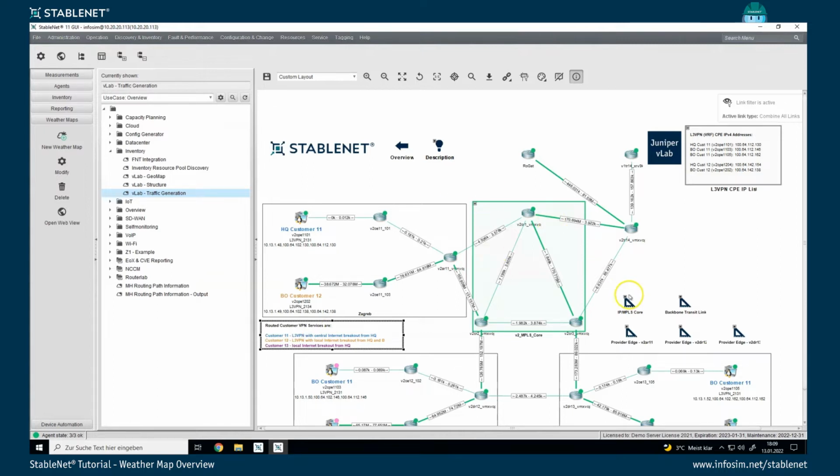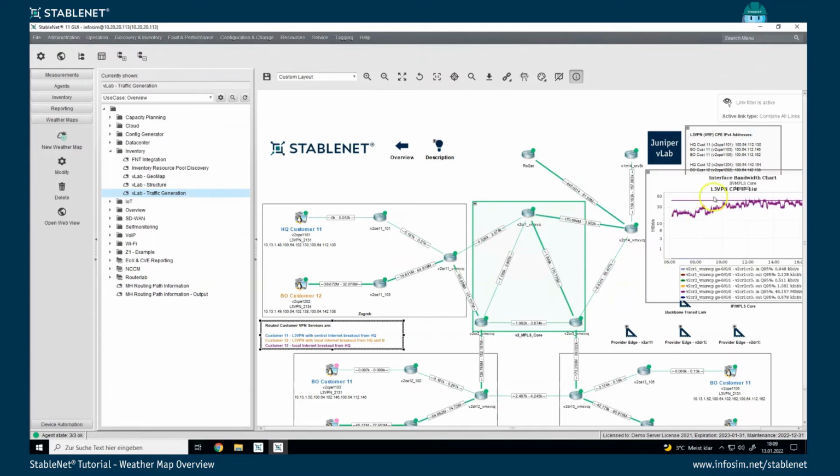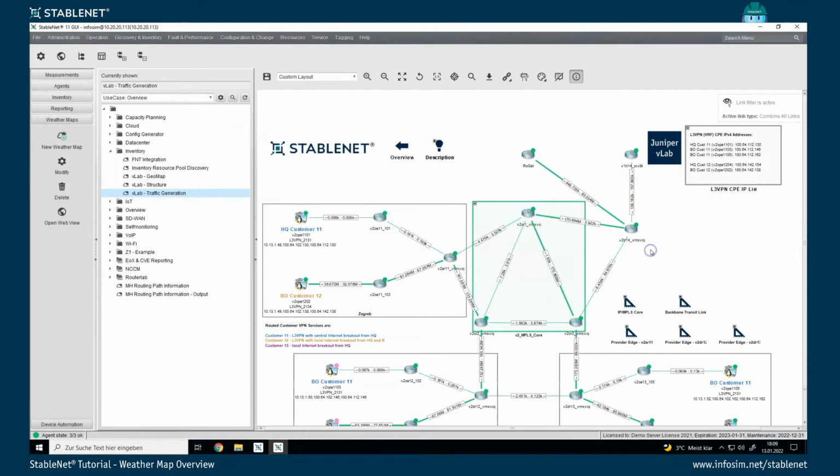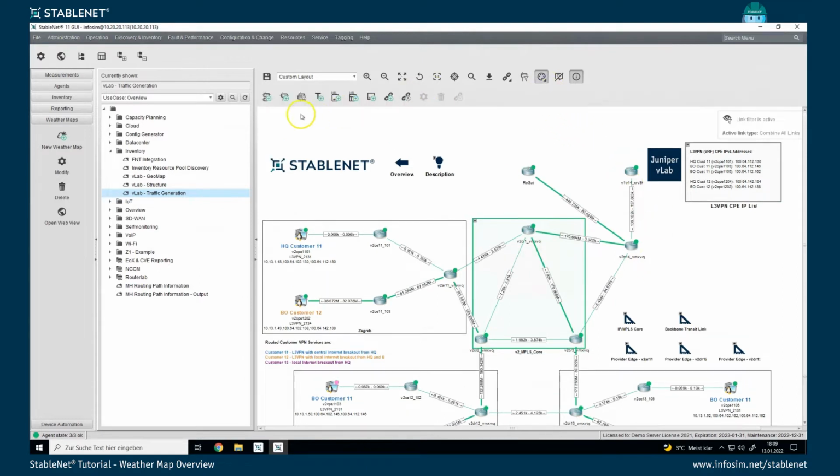You have image URLs, which in this case are hidden in a group, but I can, for instance, open this one and I will get a picture here. And I have already mentioned the links. So you really have a lot of different elements here in this weather map. And with the panel up here, you are also able to add additional elements like URL images, URL tables, nodes, links, and so on and so forth.